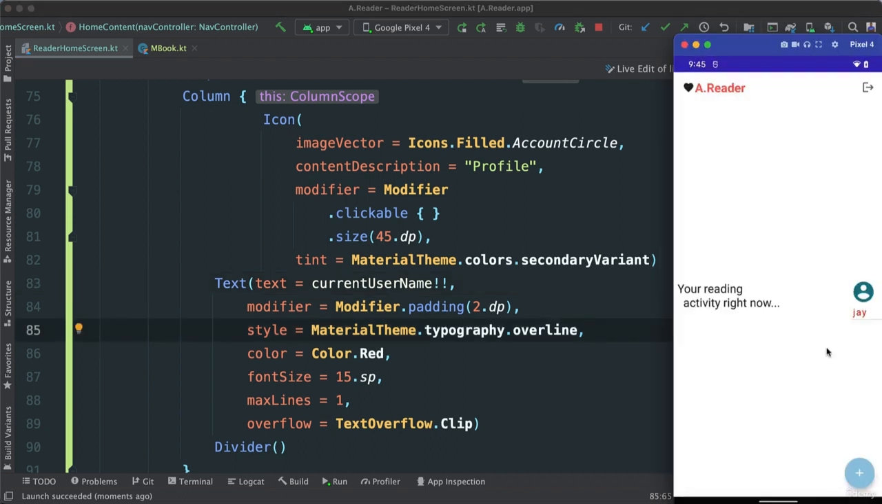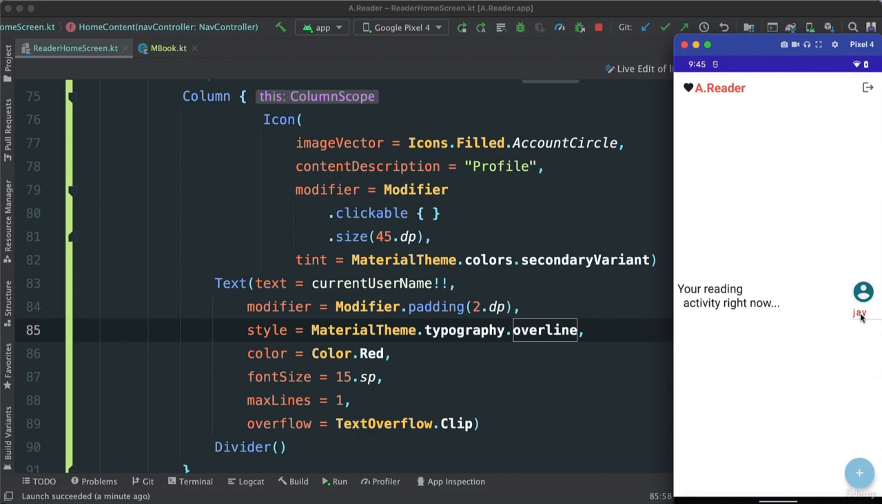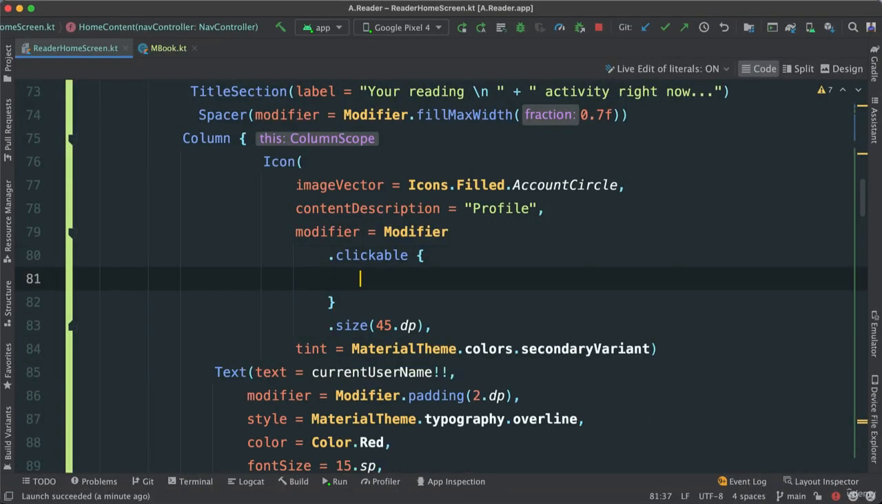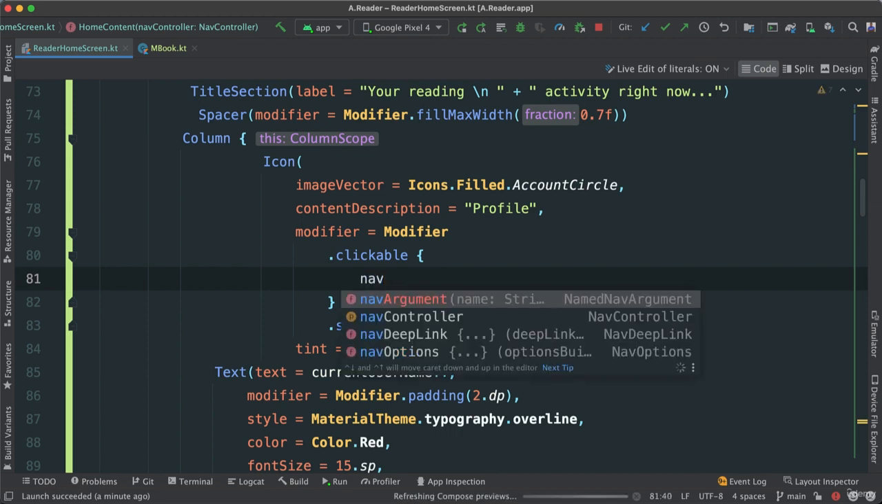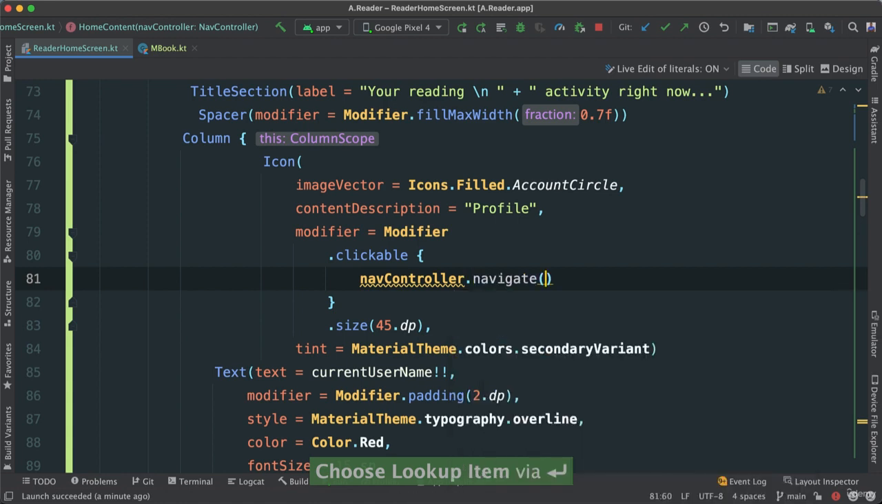Now, we want something to happen when we click on our J icon there. What we want to do is we want to be able to take the user to the stats screen. So we can do that. So go to profile there. How do we do that? Well, we have the nav controller, right? So nav controller, that's the beauty. I love it. And let's go to our route string there.